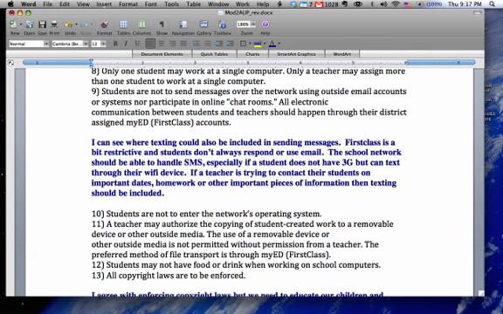I have many suggestions, but one of the highlights, one of the things that really caught my attention was number 9: students are not to send messages over the network using outside email accounts or systems, nor participate in online chat rooms. All electronic communication between students and teachers should happen through their district assigned MyEd First Class accounts.